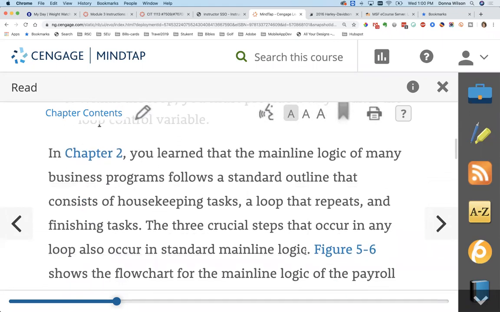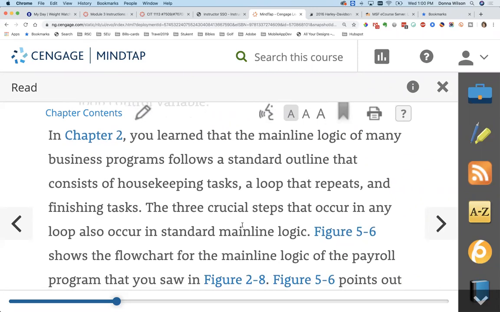So in chapter 2, you learned that the mainline logic of many business programs follows a standard outline that consists of what they call housekeeping tasks, which, if you're writing out a report, usually includes the heading for it. If you're getting your first input, that's done in there. So those are just in every program, then a loop that repeats, and then the finishing task. So the 3 crucial steps that occur in any loop also occur in the standard mainline logic.